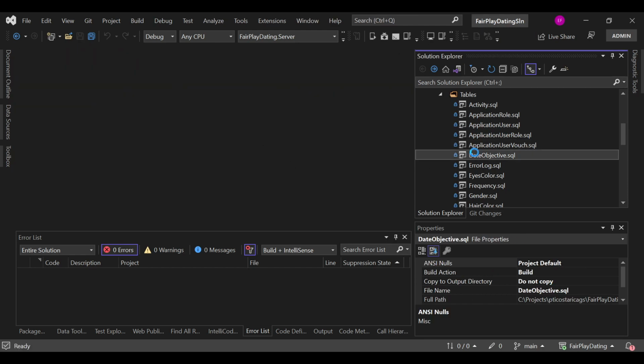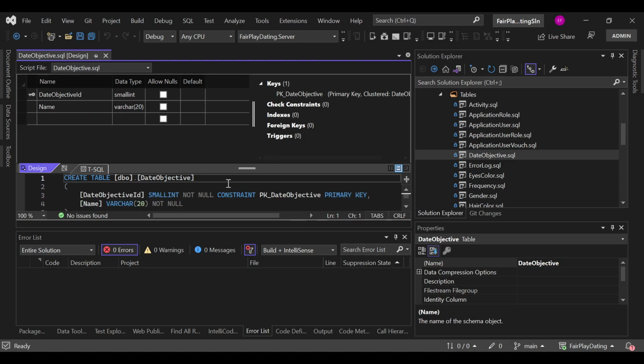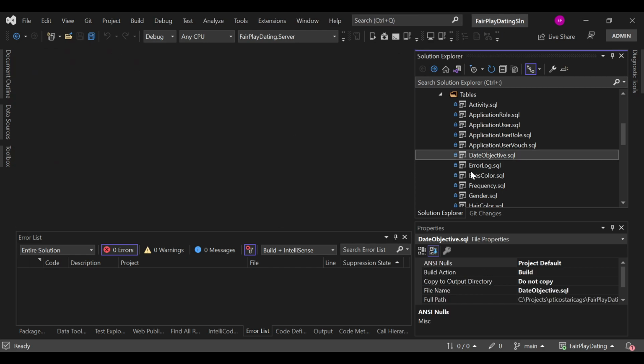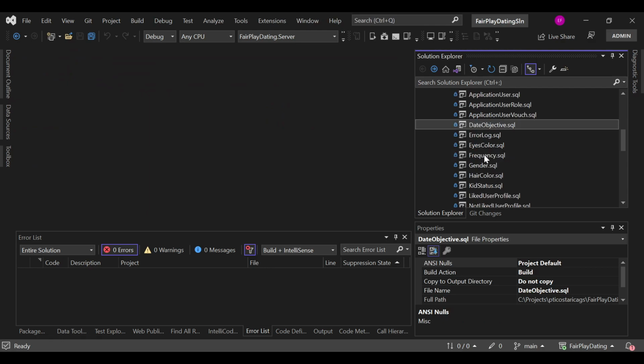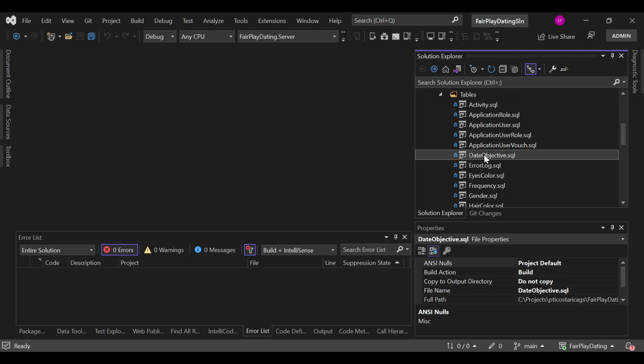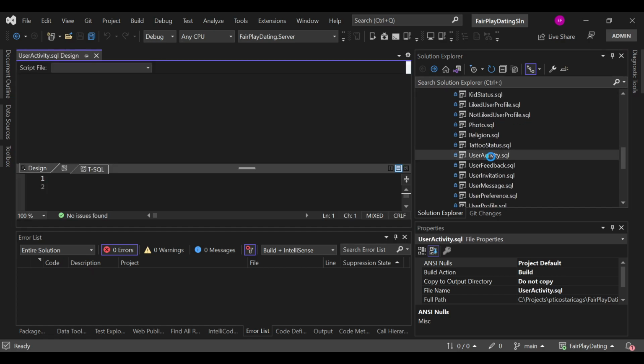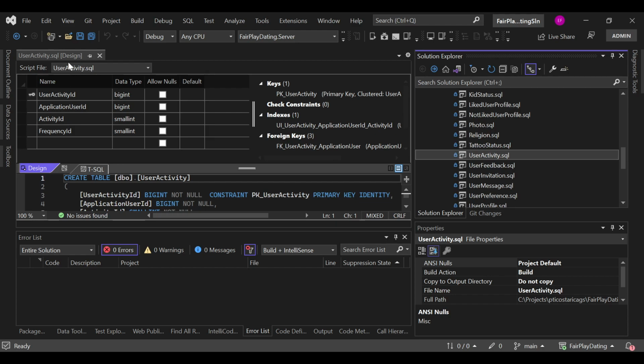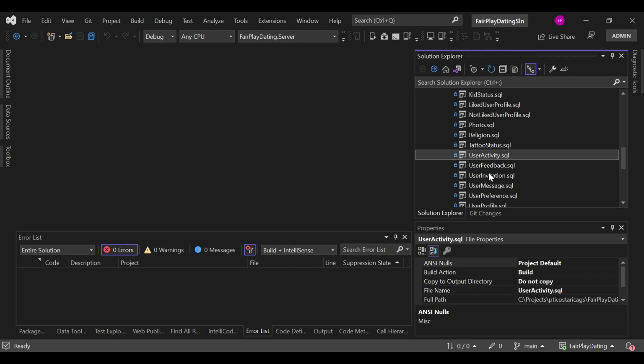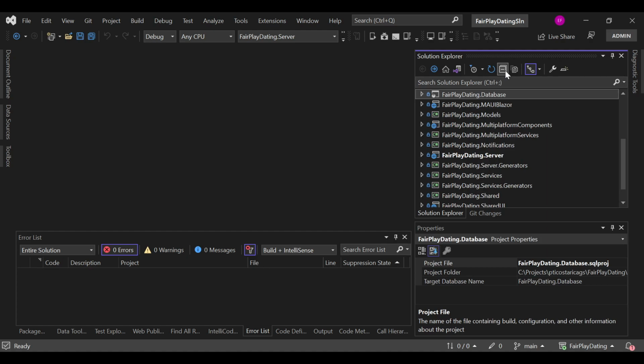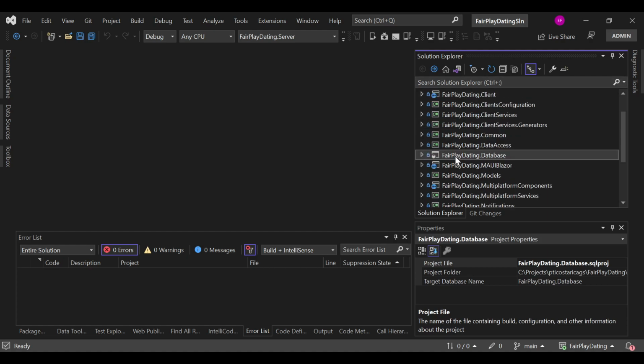We have the date objective, which is basically if the dating objective is for friendship, for marriage, or just dating, right? We have the error log, hair colors, the frequency. Frequency is how many times a person will do any activity, and there is user activity, which basically has the link between the activity and the frequency. Okay, and there are a lot of other tables in there. Now that's the SQL Server project.